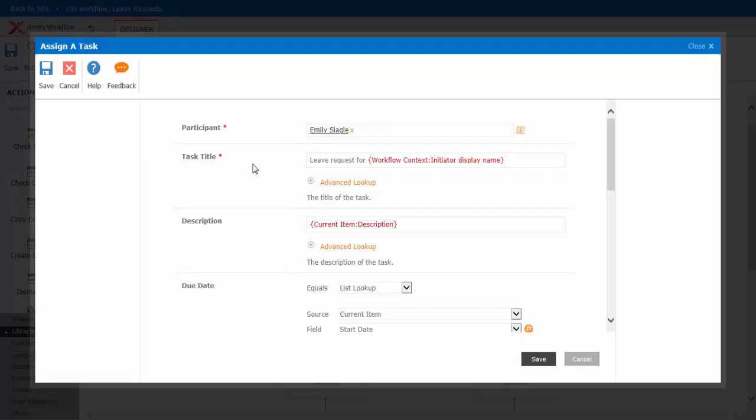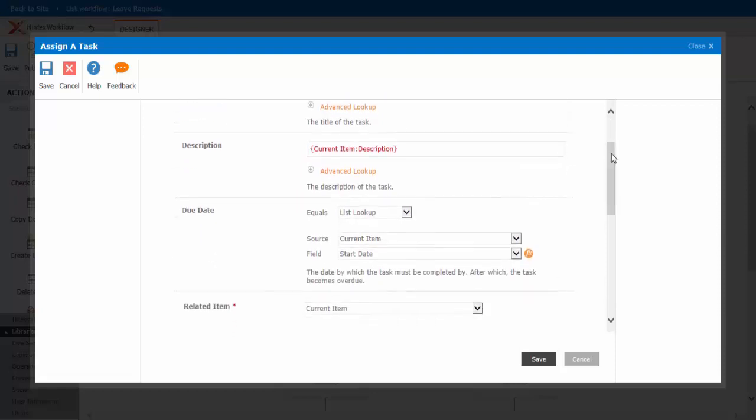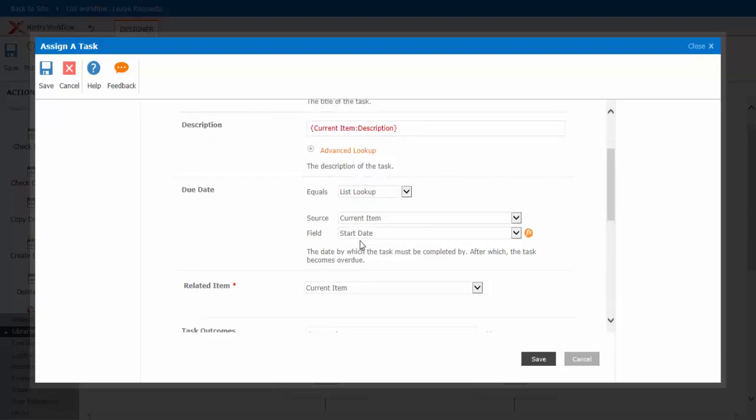And then next we have the task title, which you can call whatever you want, but I've chosen to include the initiator's display name so the manager can easily see who submitted the request. The description is the description that the initiator filled out in their request form. And I've also chosen to include a due date, which is looking at the start date for the requested leave time. I figured we'd want to have this task approved by the time they want to go on leave.